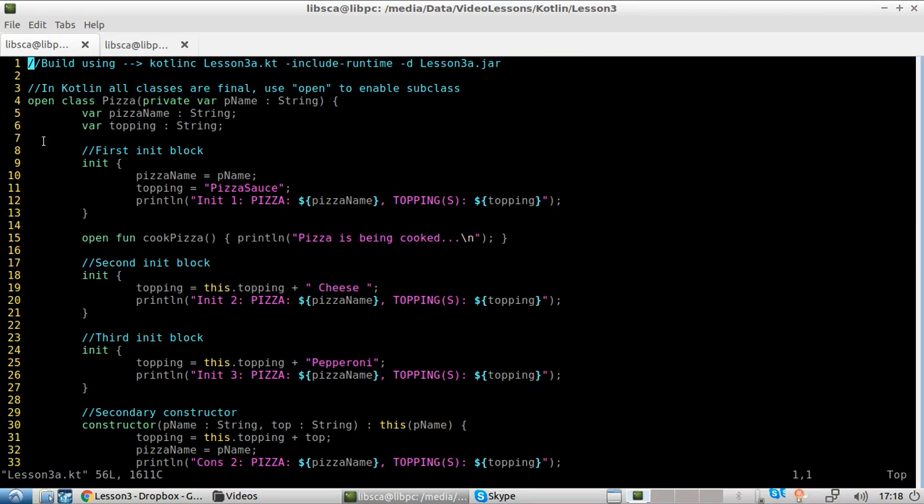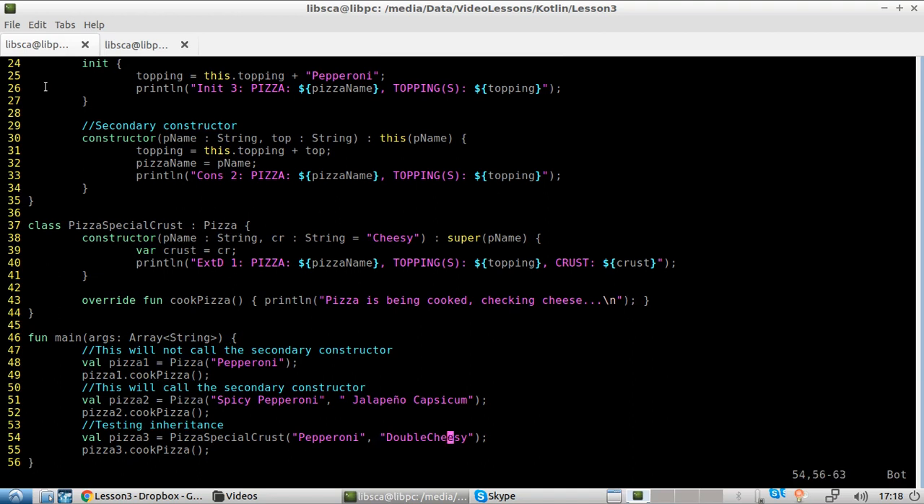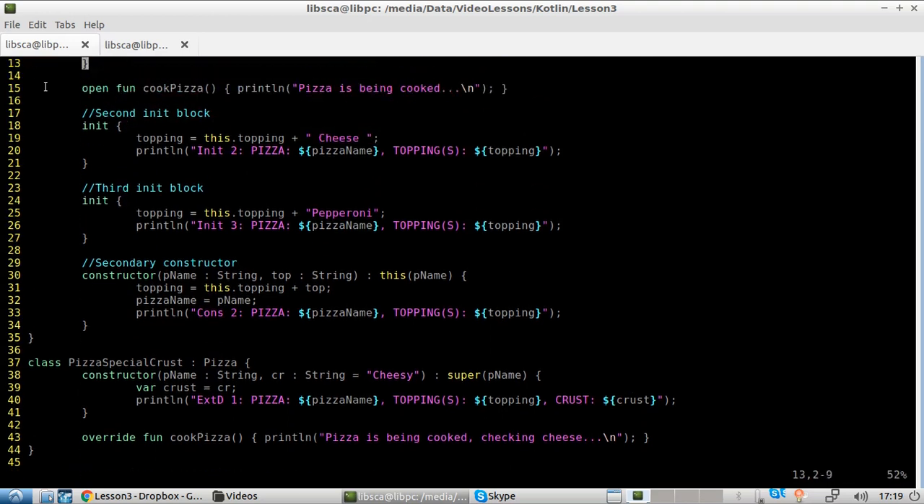First example. Okay, so here I'm declaring the first class, Pizza. I'm also using this keyword over here, open. Why? Well, because in Kotlin, all classes are final by default. Use open to enable subclassing. Because down here, I have this other class, PizzaSpecialCrust, which is actually using Pizza as a base class, right?